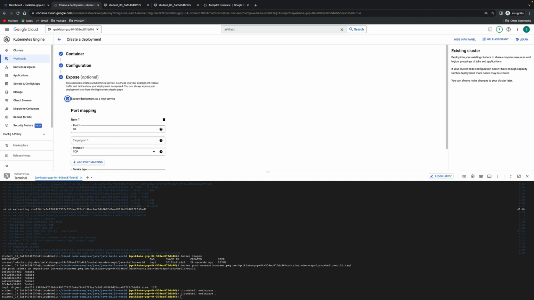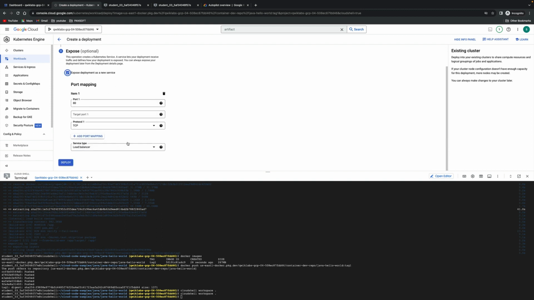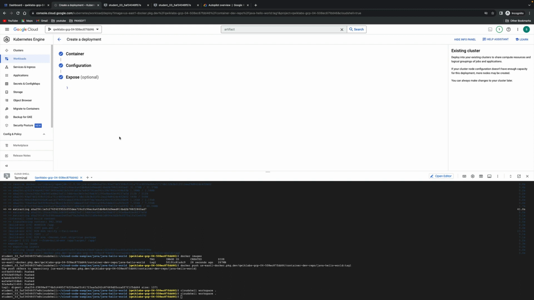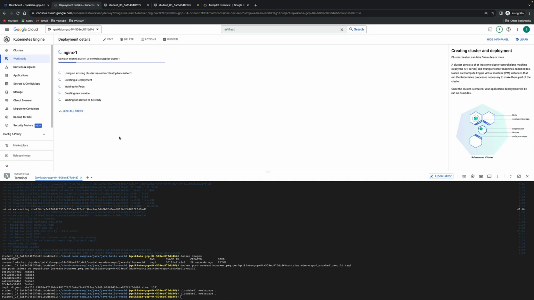Then click on expose, which port you want to expose, load balancer. For example, I want to expose 8080, so let me then click on deploy. That's it. Then deployment will start in my autopilot cluster.